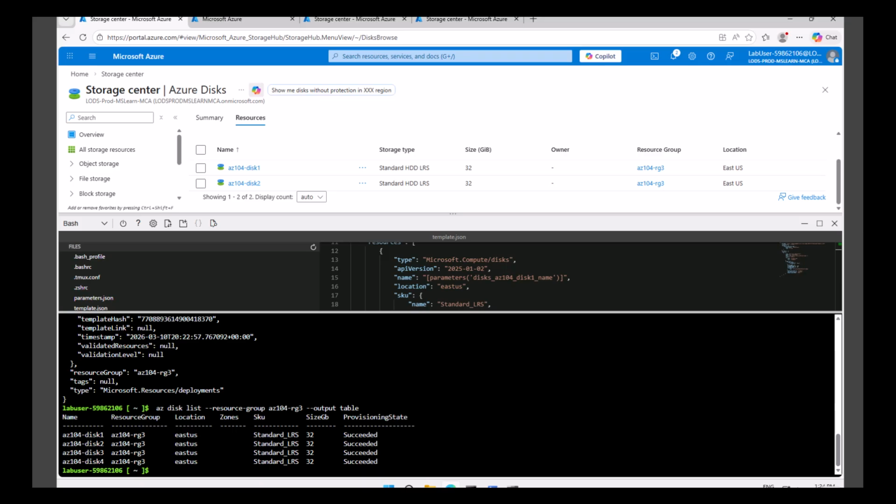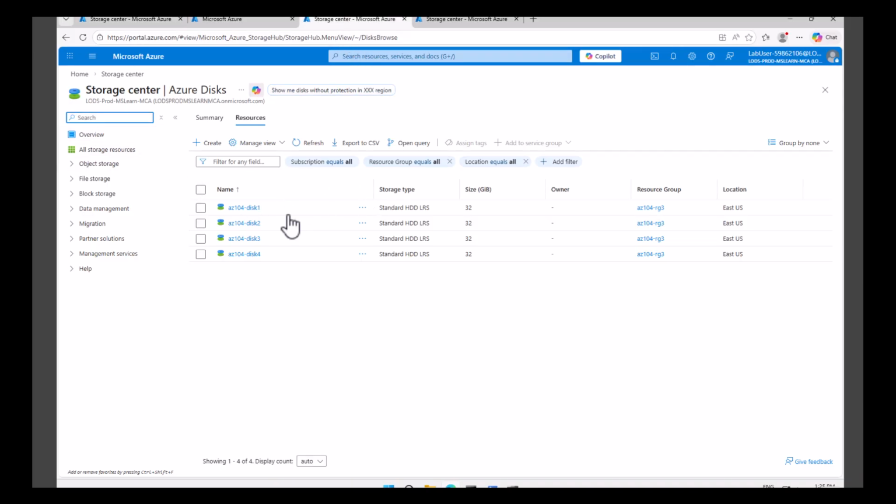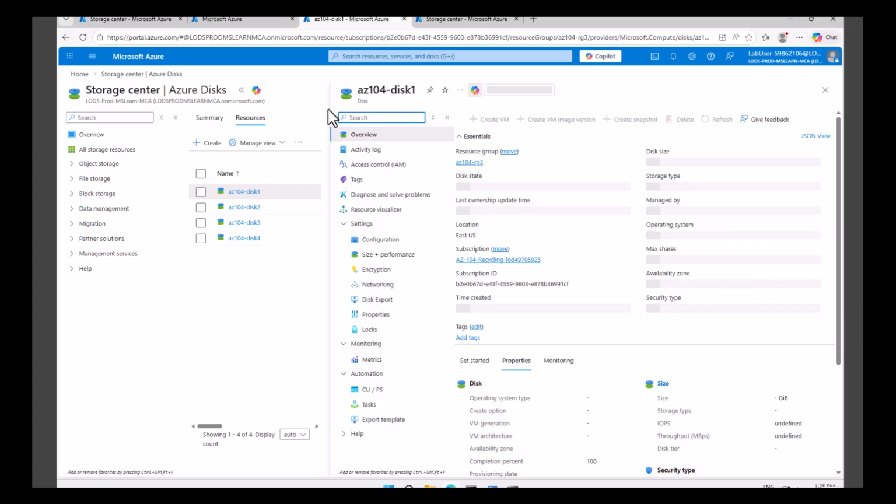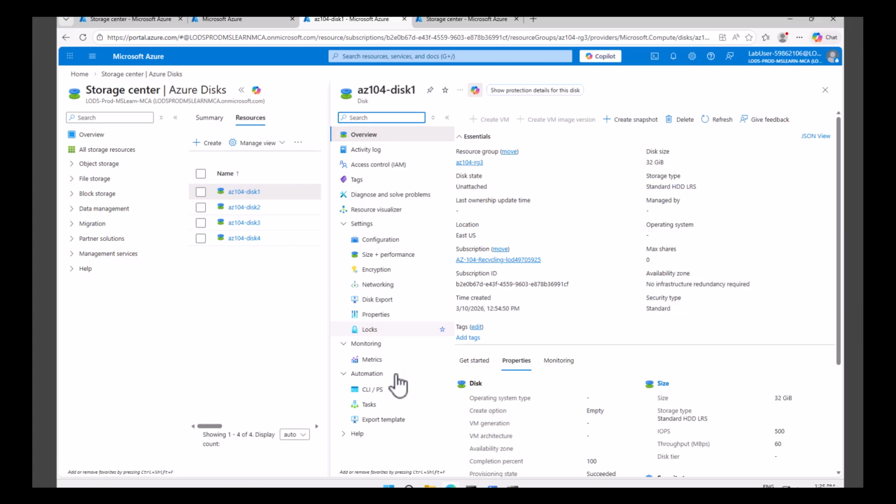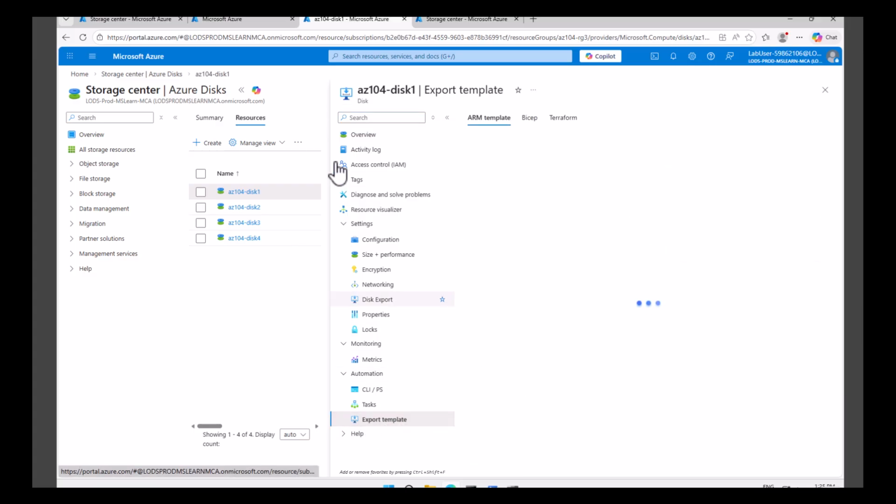But now let's move towards Azure Bicep as well. For that, you will need a Bicep file. To have that Bicep file, I can go to any disk. Let us say this one only. Here I can click on export template.